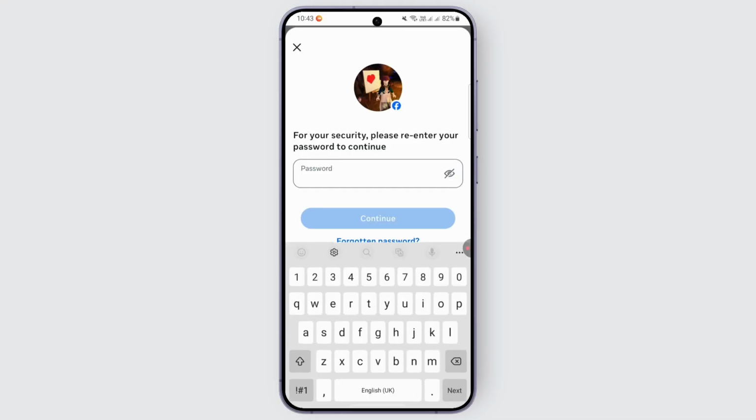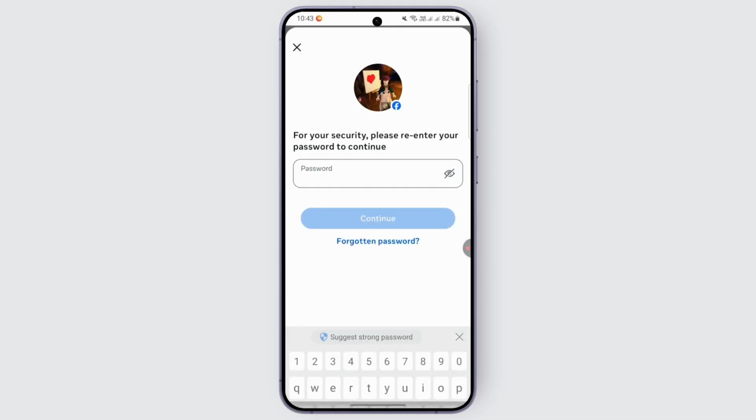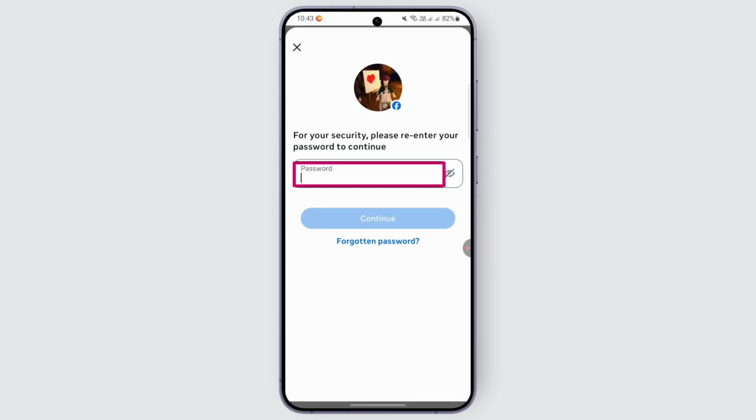And after it is done, for security reasons, re-enter your password one last time in this box right here. After you do so, tap on continue. And once you do so, the account that you're trying to delete will be deleted. So if you'd like to delete another Facebook account, you may follow this process in order to do so.